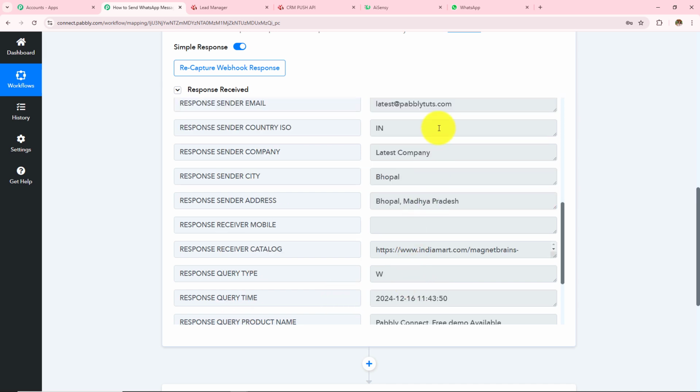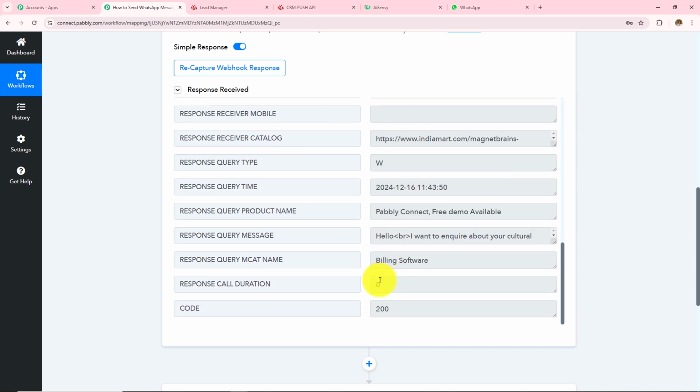I have received the mobile number, and the email address was latest@pabblytudes.com. The company was Latest Company, and the address was Bhopal, Madhya Pradesh. The city is Bhopal. And then I have also received the product name, which is Pabbly Connect free demo available. And here I have received the query message.